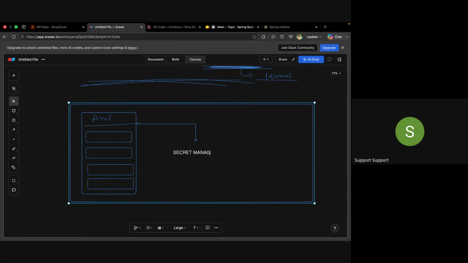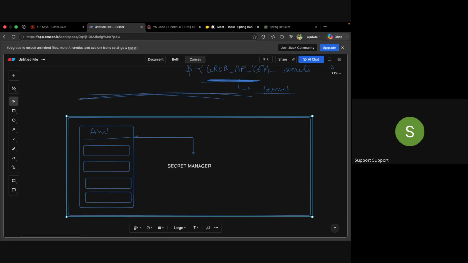Secret, secret manager. So what will happen? A DevOps person will come. Okay, I'm telling from the post production. A DevOps person will come, and according to this slash dollar Groq, it will see Groq API underscore key.